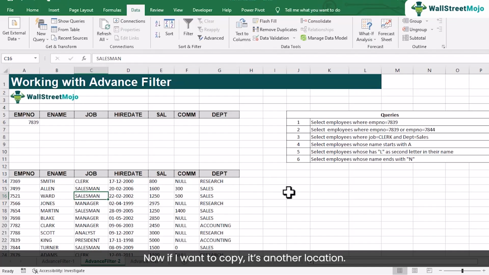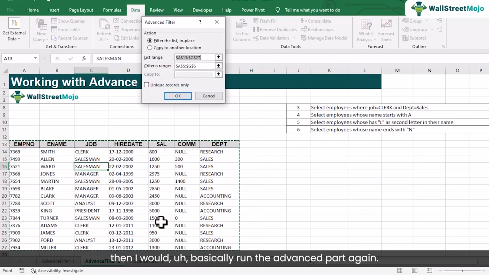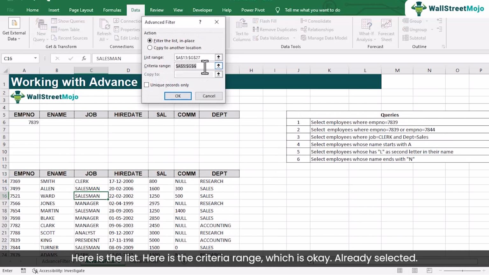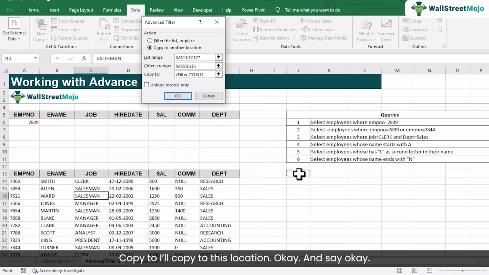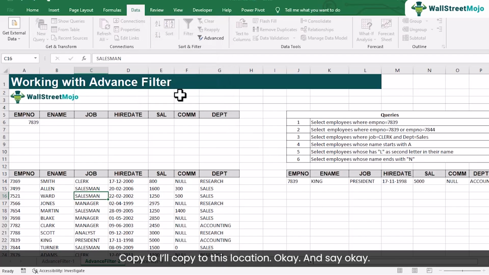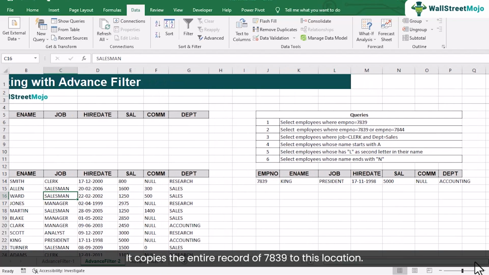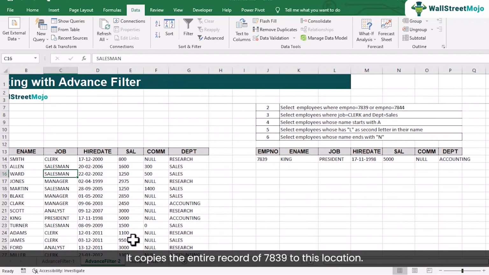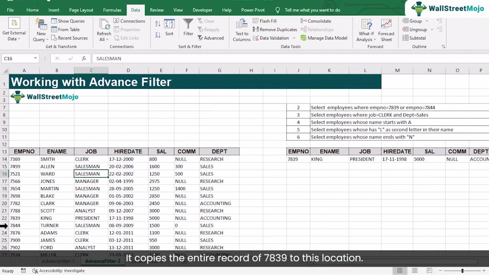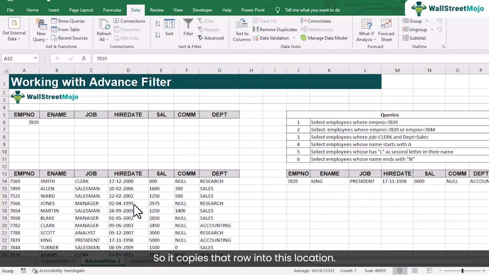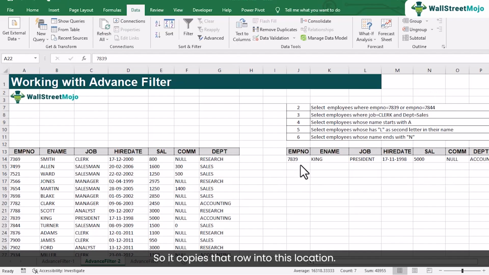Now, if I want to copy it to some other location, then I would run the advanced filter again. Here is the list. Here is the criteria range, which is already selected. Copy to, and I'll copy to this location. Okay, and say okay. So now it doesn't change this, it only copies this, see? It copies the entire record of 7839 to this location. So it copies that row into this location.